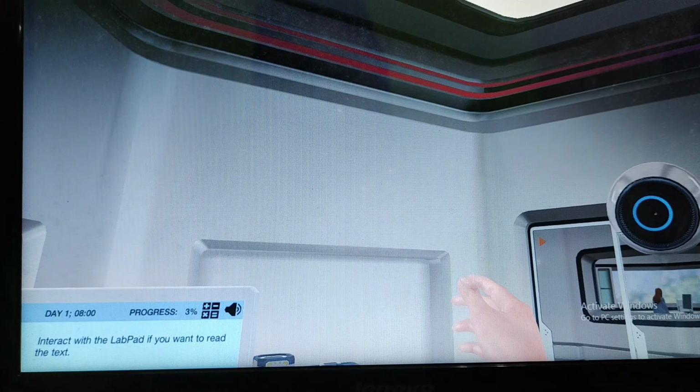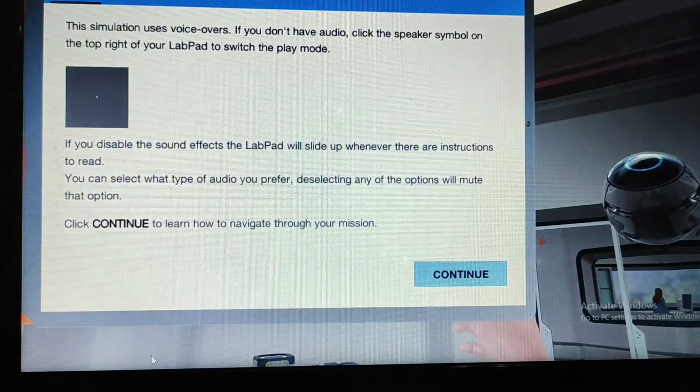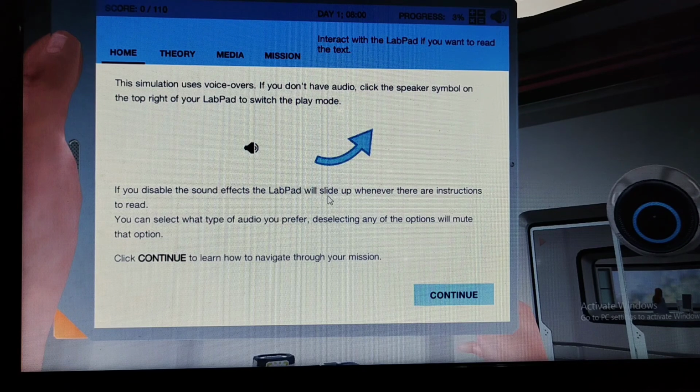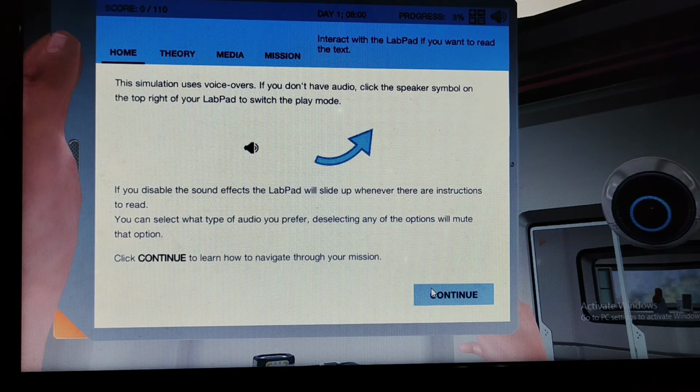Hello guys. This simulation uses voiceovers. If you don't have audio, click the speaker symbol on the top right of your lap pad to switch the play mode. If you disable the sound effects, the lap pad will slide up whenever there are instructions to read. You can select what type of audio.